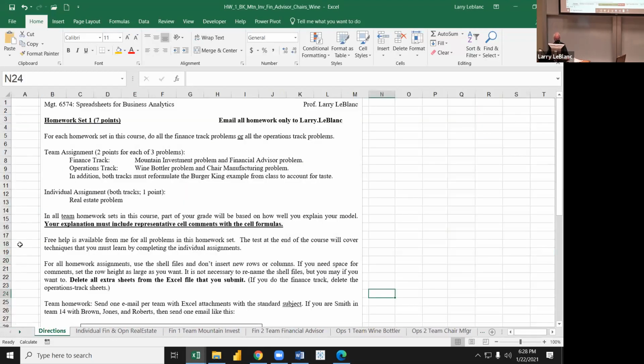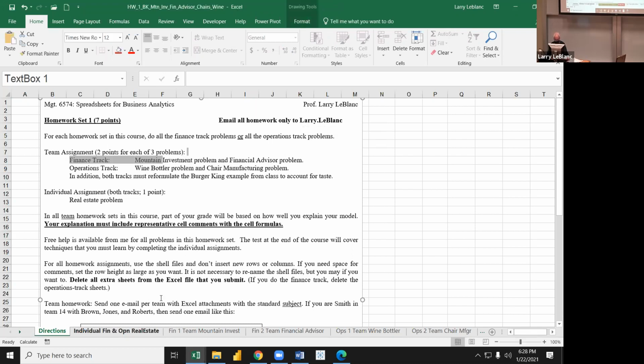I need to know your team members. Homework set 1. If you do the finance track, you have to do the mountain investment problem, which is a variation of what we just did. And you have to do the financial advisor problem. There's a sheet tab for the mountain investment and financial advisor. If you do the operations track, you have to do the wine bottler problem and the chair manufacturing problem. In addition, both tracks have to do the Burger King example to account for taste. Individual real estate problem. So there's the individual.